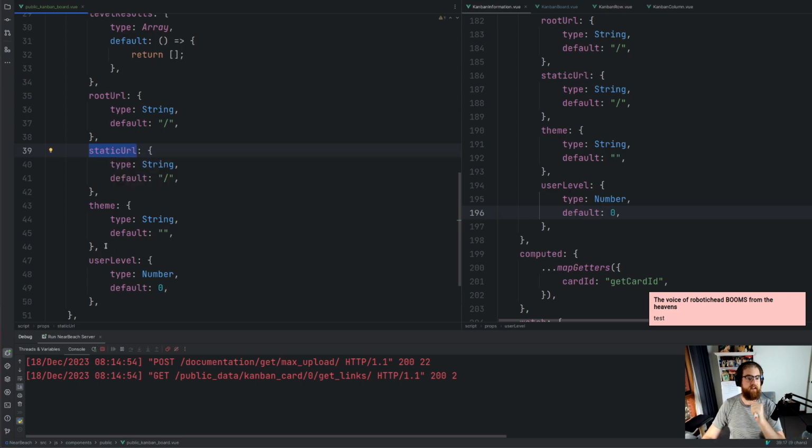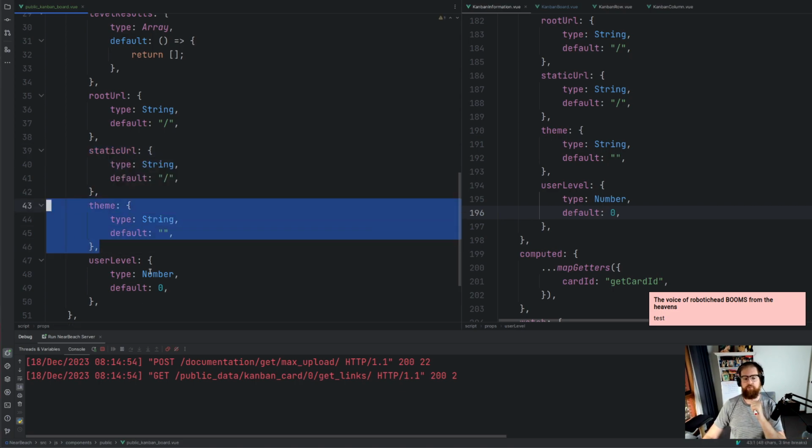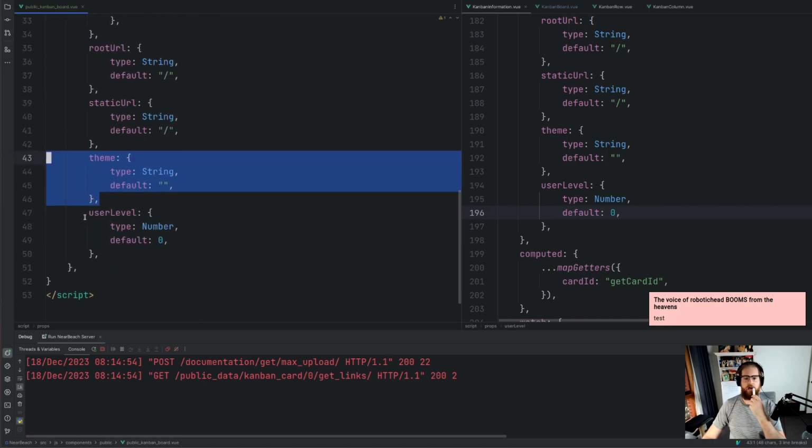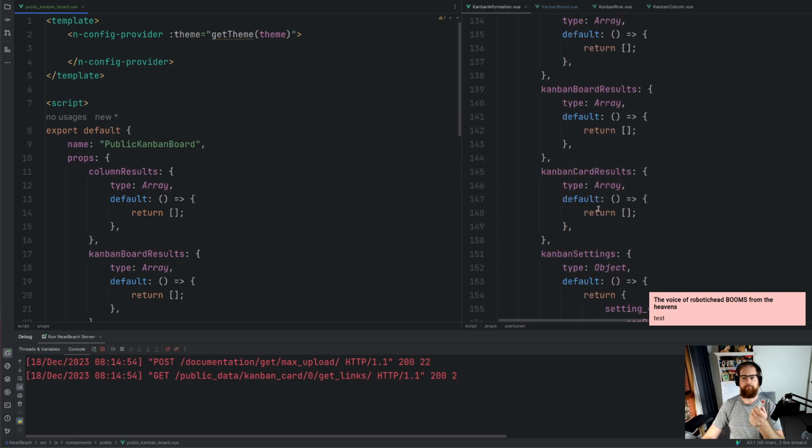We might actually have assets. The theme we'll definitely need. The user level, that's just going to be 1. So, yeah. All right, sweet. So we got those in.